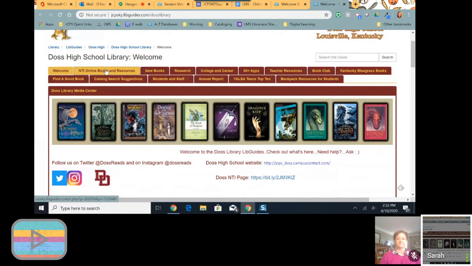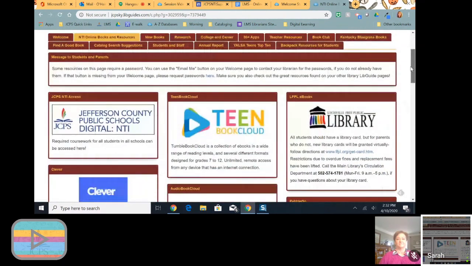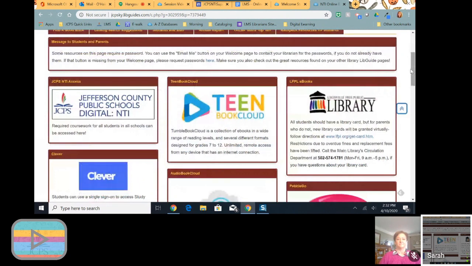Now, every school library has a LibGuide, and there are a few pages that are the same for every school LibGuide. This is one of them, NTI online books and resources. So I'm going to click on that one. And I'm going to scroll down, and the first resource that I'm going to show you is Teen Book Cloud.